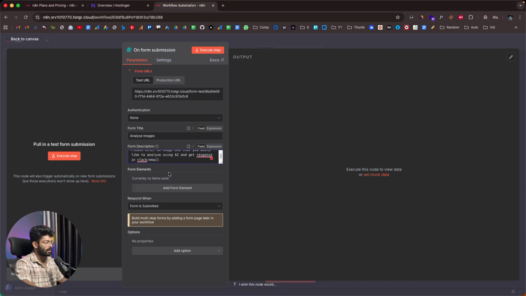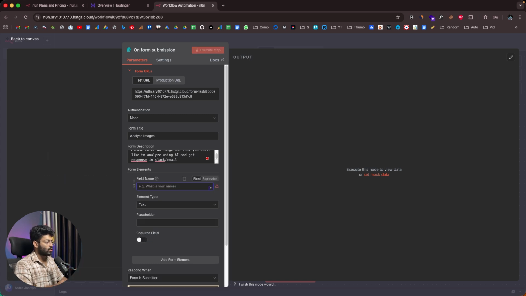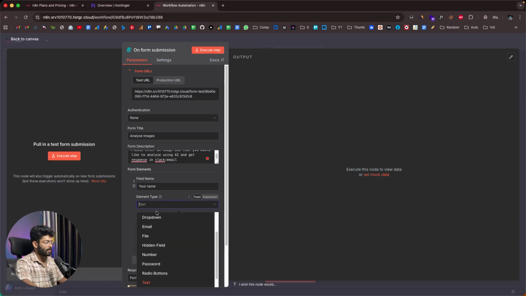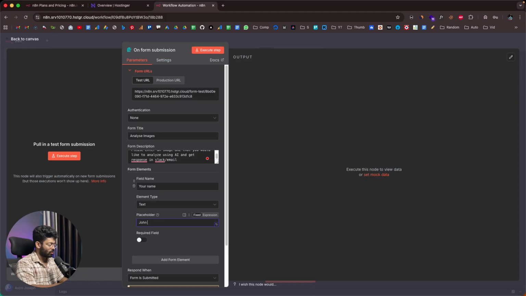Here we have form title. And after that, we can configure all these form elements in here. Now I'll click on this add form element option. So for the first field, let's say your name, and the element type is going to be text, and then placeholder, let's say John Doe. Required, yeah, let's make it required.